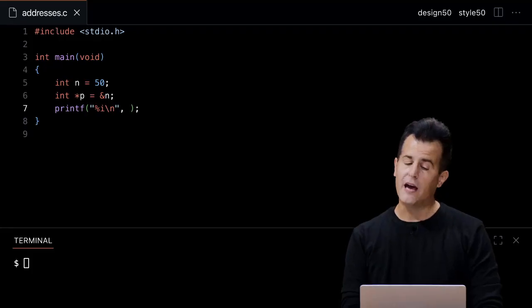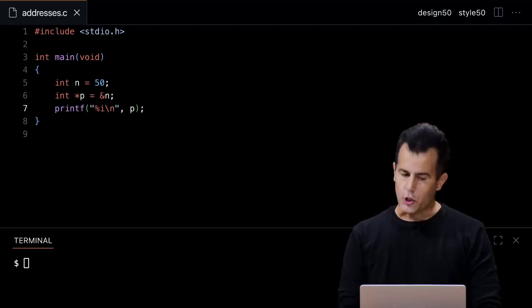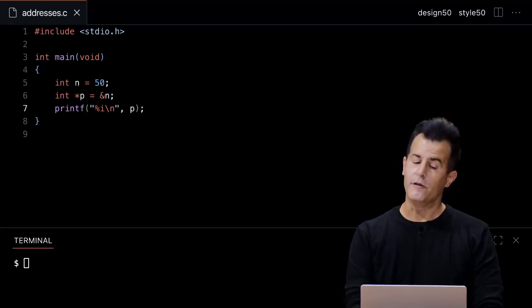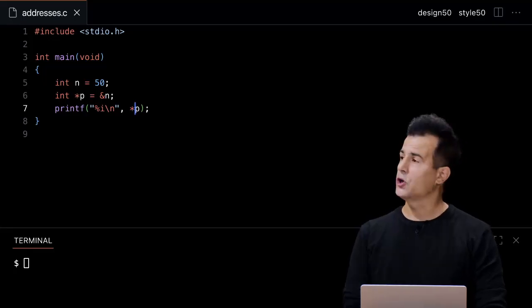However, if I only have p at this point in the story, it turns out you can use the star for another purpose. If you simply prefix your variable name with a star, that is the so-called dereference operator, which means go to the address in p.